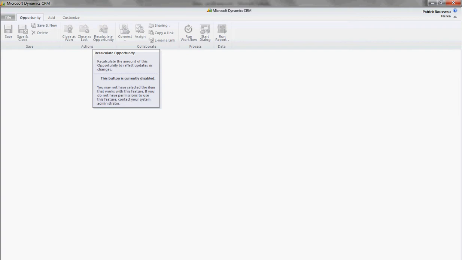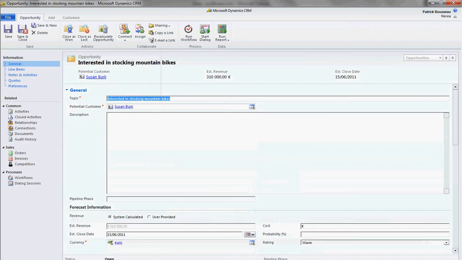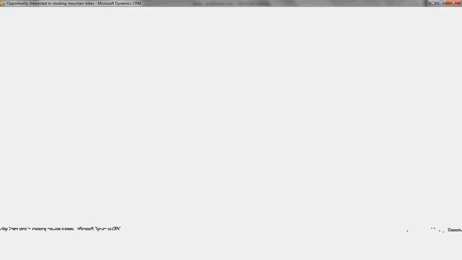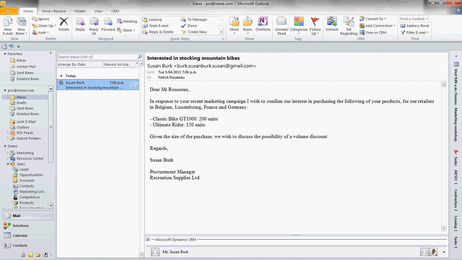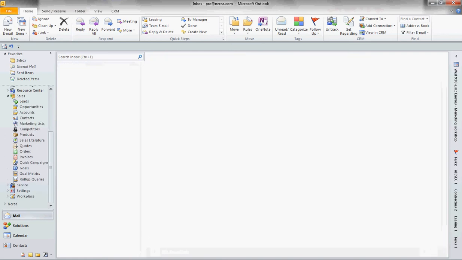How much is this worth to my company? The amount has now appeared, 310,000 euros. Quite a substantial one. I'm quite happy about myself. I'm now going to close my opportunity, and I'd like to know what's the effect of this brand new opportunity on my company's goals. So in the left-hand menu of my Outlook, I'm going to go to Sales and navigate to my department's goals for the quarter.